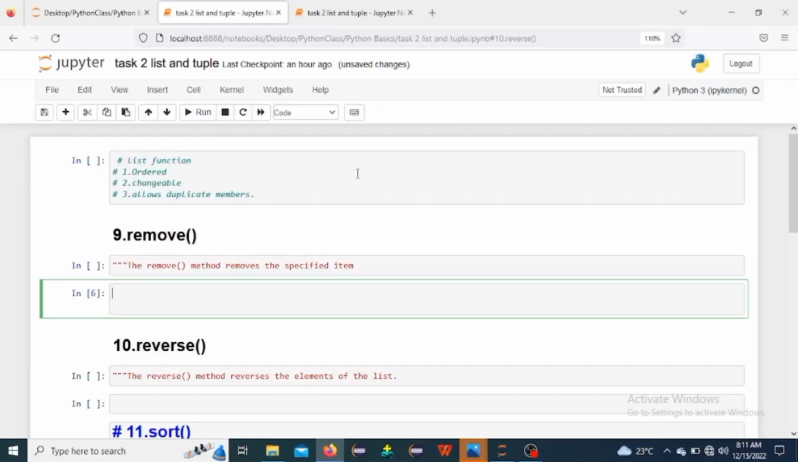What is a list? A list keeps the order, you can change the values, and it allows duplicate values. What is the remove method? The remove method removes a specific item, so it's called the remove method. I'll give one example.